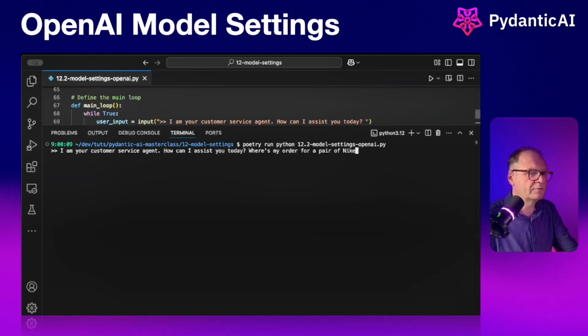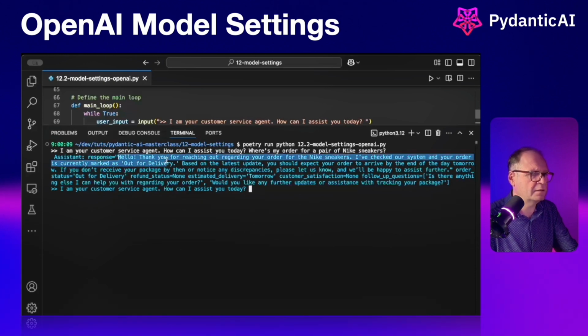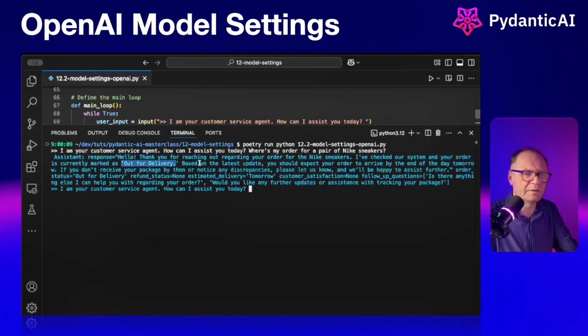"Where is my order for a pair of Nike sneakers?" is the question. And let's see what the agent responds with. By the way, this is obviously not connected to a data source or a production system. So the agent is largely making this answer up according to the rules, the system prompt, and the response type that was passed during the agent creation. We have a detailed answer. "Thank you for reaching out. Happy to assist." And the structured response is still there.